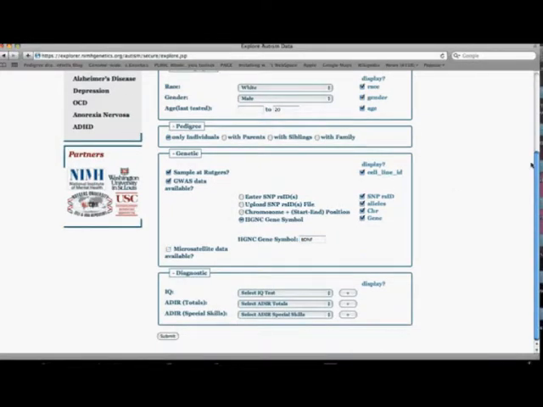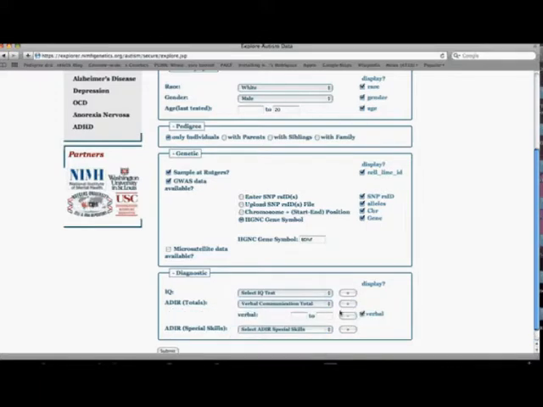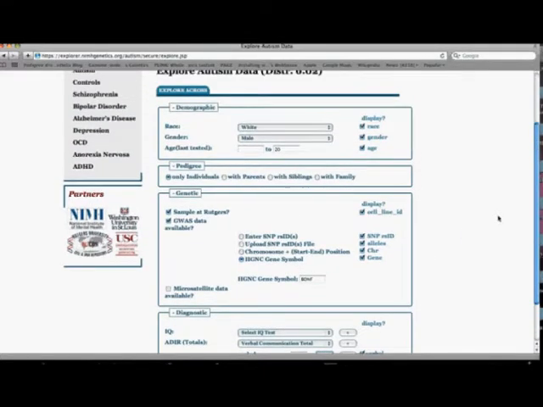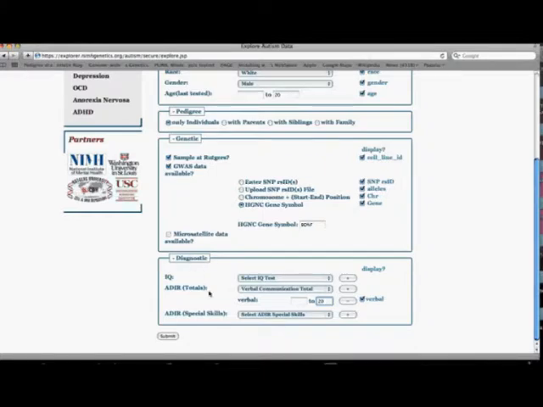And let's say I want to search for the microsatellite data right now. And you were interested in a certain ADIR value. Say verbal communication total, and say you want it to be less than 20. So this is your query: all white males less than the age of 20, you only want the individuals, you want the sample at Rutgers, you're interested in the BDNF gene, and you want a certain phenotypic value, the verbal communication total less than 20. So submit this query.